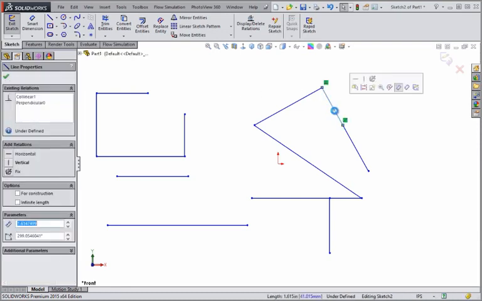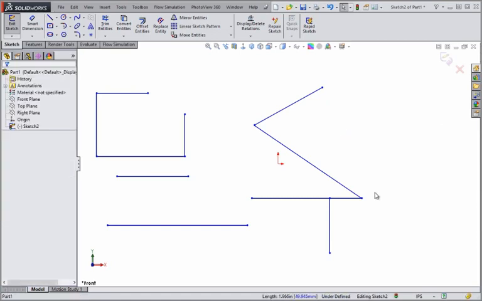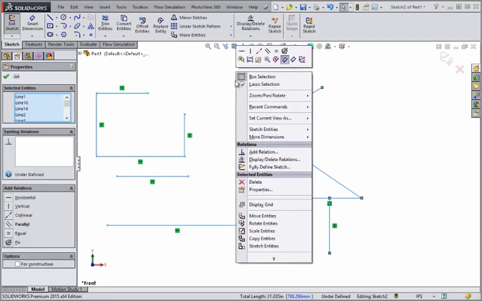I can then click on an entity to select it and press the Delete key to delete it. For the remaining entities, I'll Control-select each one, right-click, and select Delete from the shortcut menu as another method for deleting.